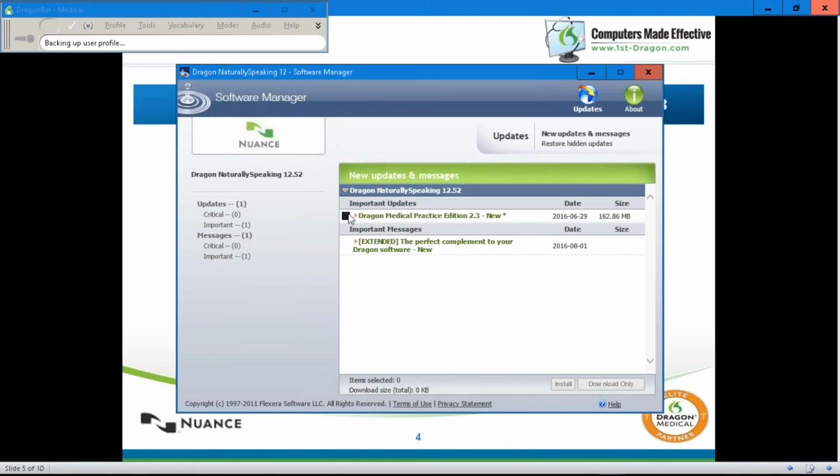But once you're here, it's really as easy as checking this box next to this update. You can ignore these messages. These are almost really more ads.